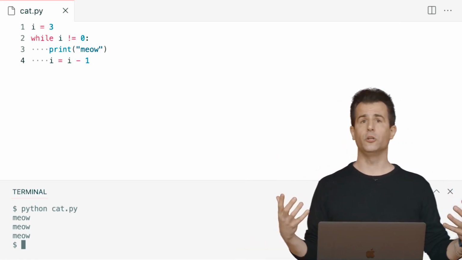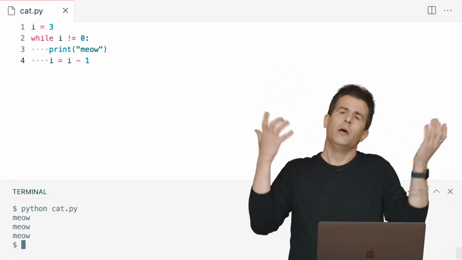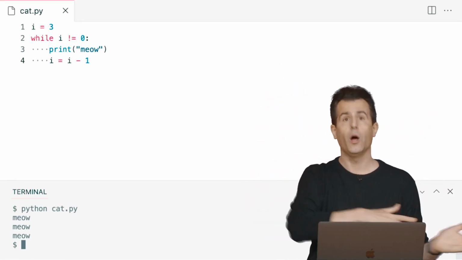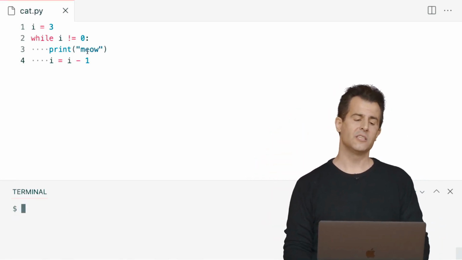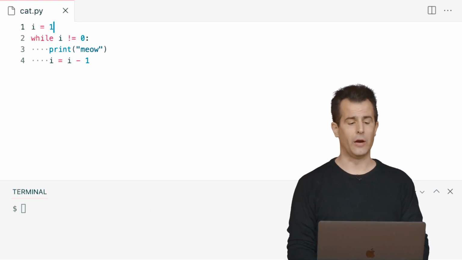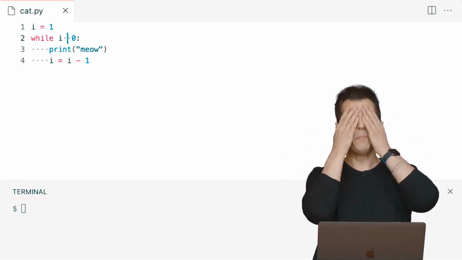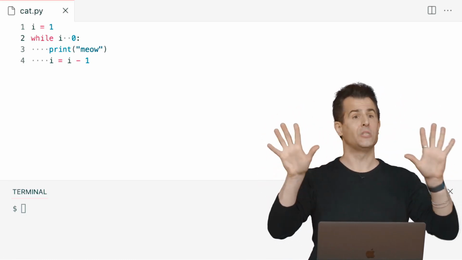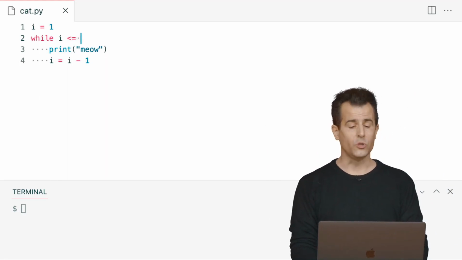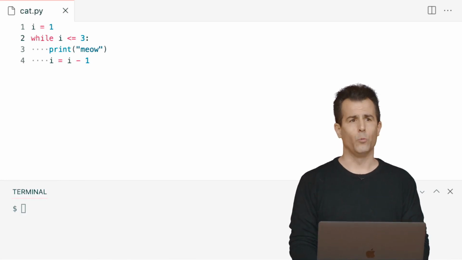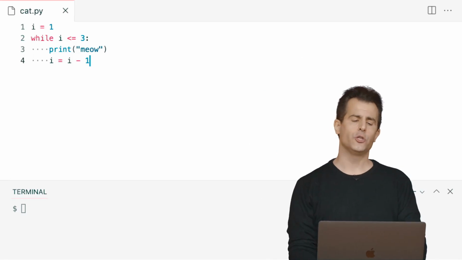And suppose you just like to think a little differently. Maybe you don't like starting at 3 and then counting down to 0. Maybe your brain just doesn't work that way and you prefer to count up instead of down. Totally fine. Let me go ahead and change my code here to set I equal to 1 instead of 3. And here, let me just change my logic. Rather than checking for not equal to 0, like maybe you don't like thinking in terms of not because it's a little confusing, and it might be, let's just check that I is less than or equal to 3. So we'll be a little more explicit. We'll count from 1 up through 3, each time printing meow.